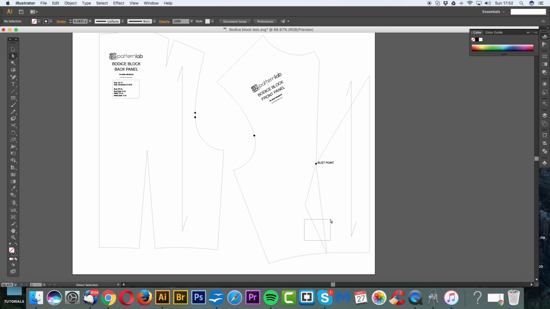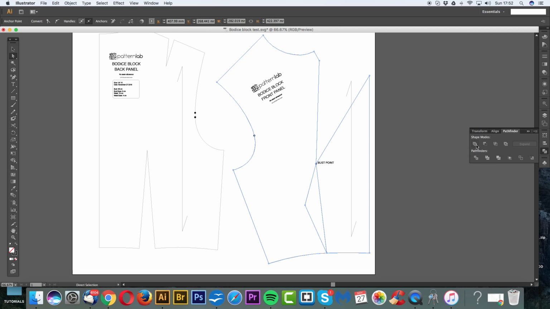Next, I'm going to click and select on both of them, and I'm going to use my Pathfinder and then unite these two blocks. And there you have it. We now have our finished pattern piece, which is looking fantastic. Okay, so that's one way of doing a dart manipulation. Well, essentially it's the only way of doing a dart manipulation.